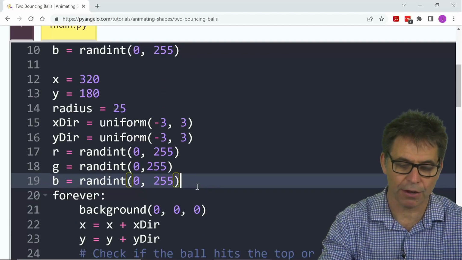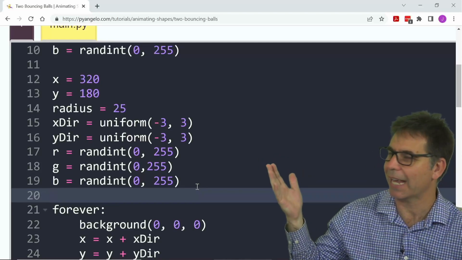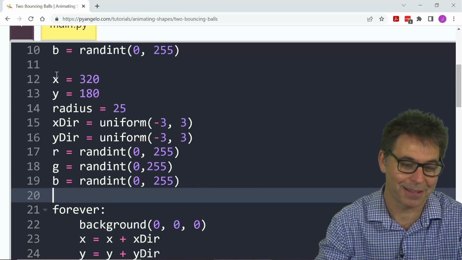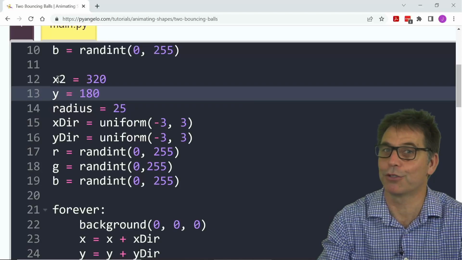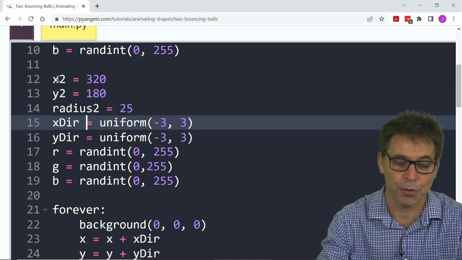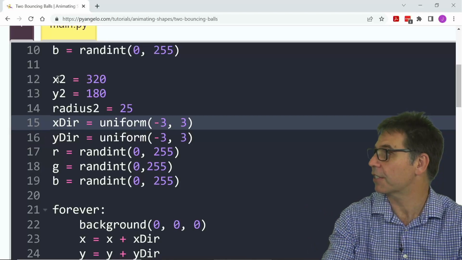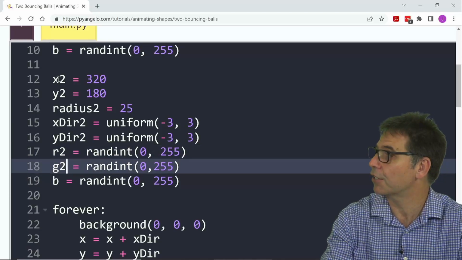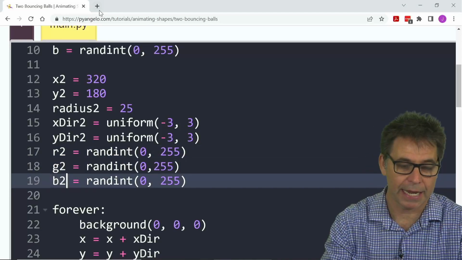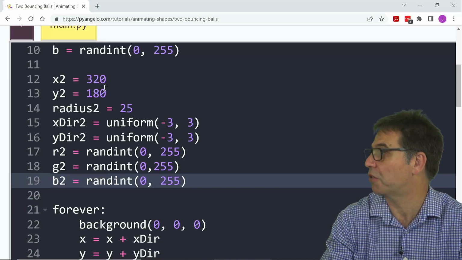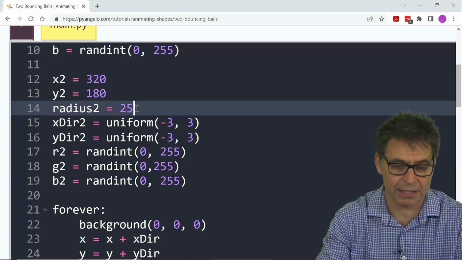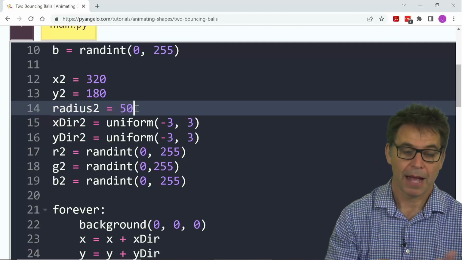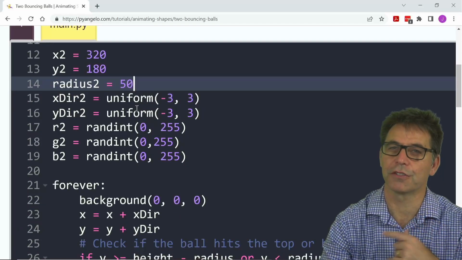Now the problem is I've got the same variable name. So instead of calling it x, I need to give it a different name. So how about x2? Not that creative, but it will do. x2, y2, radius2. The ball's going to move in a different direction, so let's give it an x-dir2 and a y-dir2, and it's going to have a different color, so we need an r2, a g2, and a b2. Now notice I've started the ball at the same location. I could start it somewhere else, but why not? Let's change the radius. Let's make it a much bigger ball, maybe twice the size, 50. And now I've just got those variables, so that hasn't drawn anything.